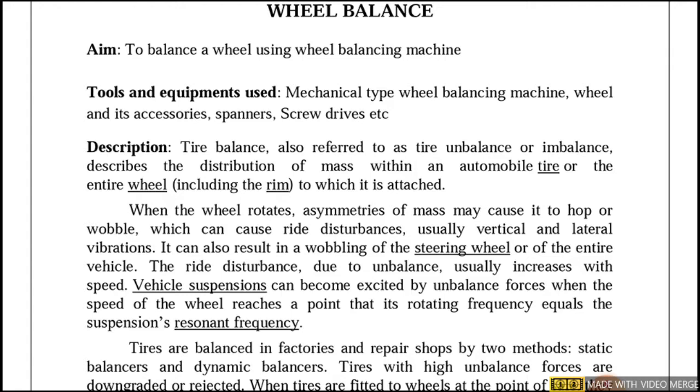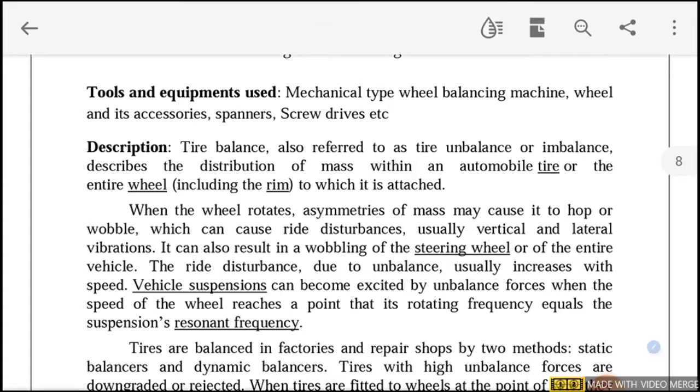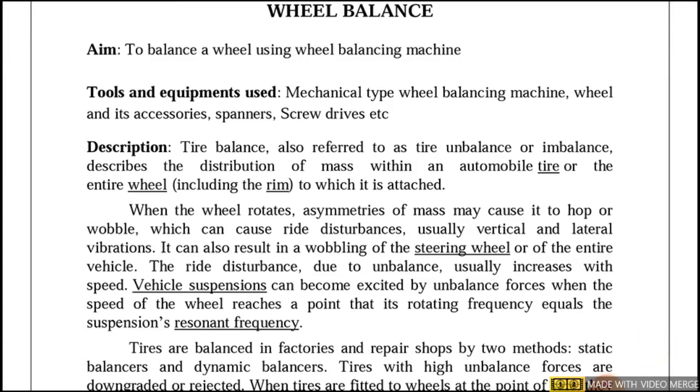Tire balance, sometimes also called imbalance or unbalance, is caused due to the distribution of mass within an automobile tire to which it is attached. When the wheel rotates, mass may cause it to wobble, which can cause ride disturbances, usually vertical and lateral vibrations. It can also result in wobbling of the steering wheel or of the entire vehicle. The ride disturbance due to unbalance usually increases with speed.